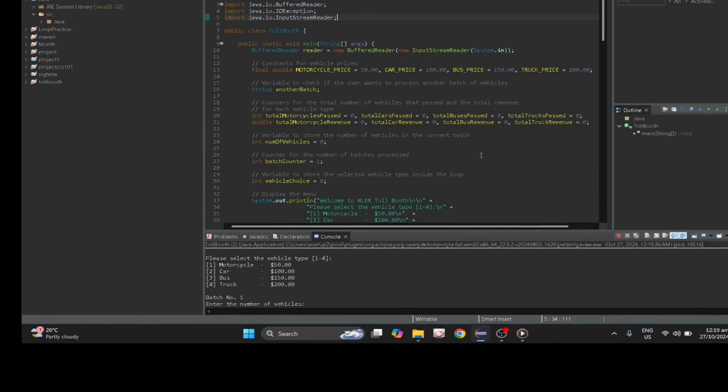Hello everyone, my name is Claude S. Alvarez and today I'm going to test and explain our code. This code is a toll booth simulator where the user inputs the type and quantity of vehicles passing through. It calculates and displays the toll revenue collected for each vehicle type in each batch and allows the user to process multiple batches. Going on with the code walkthrough, we got our constants and variables.